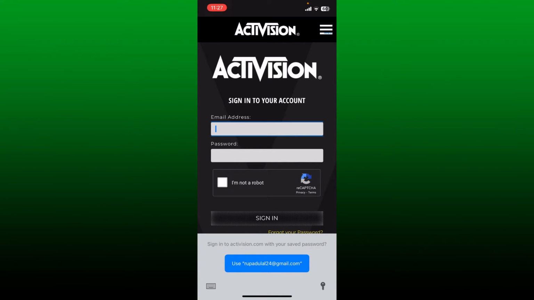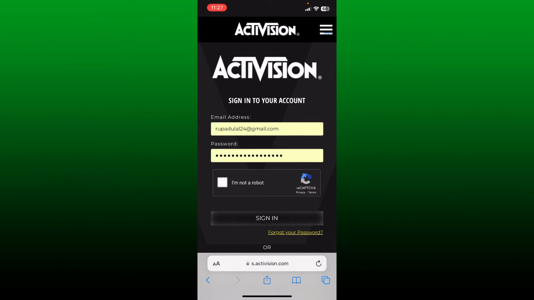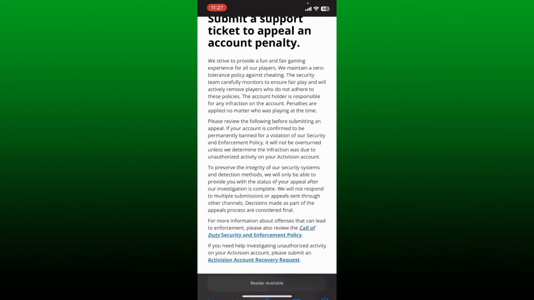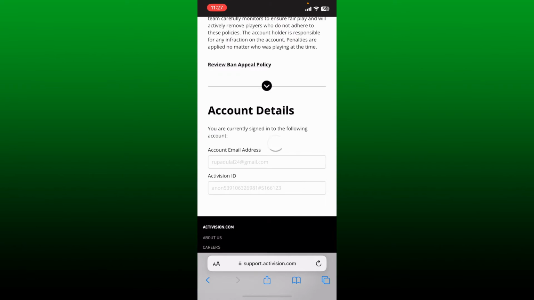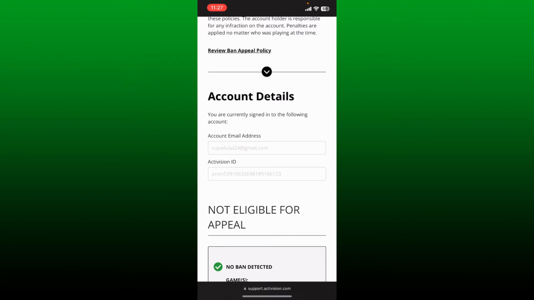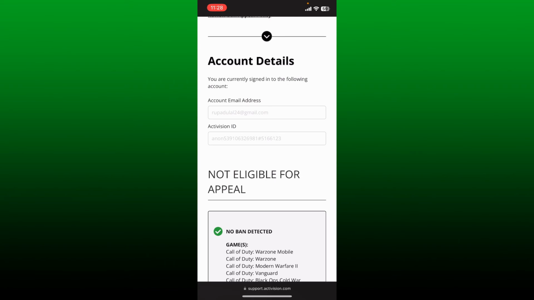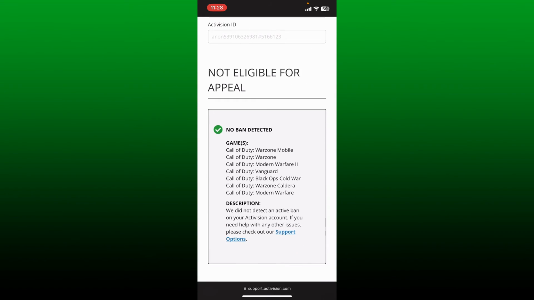Enter your email address for your Activision account followed by its password and click on the Sign In button. Once you are signed in, from the same page, tap on Continue. Now, click on the Agree and Continue button at the bottom of the screen and then enter your account details. And then you'll be able to lift any bans if detected.